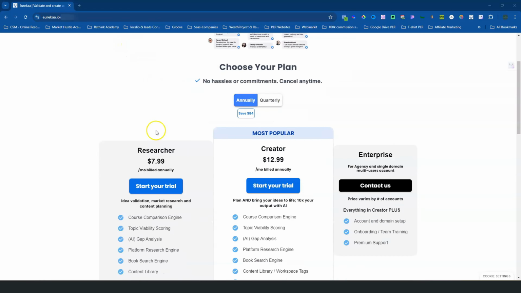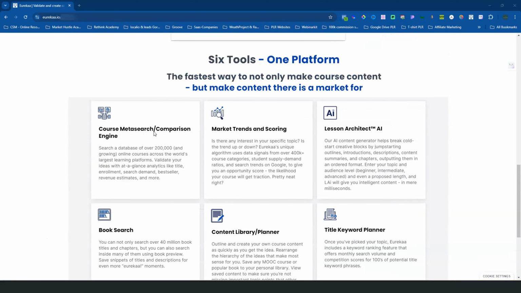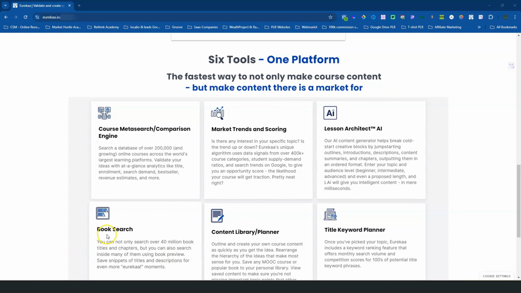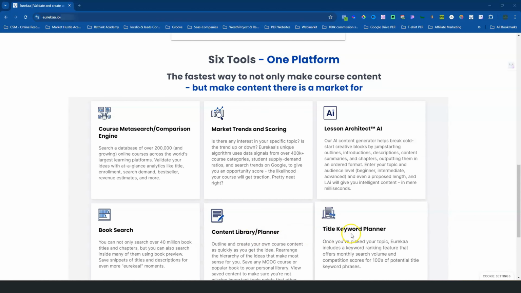So if we were to go down further before we get into the payment plan, you could see here there are 6 tools within this one platform. The main tool that we're here for is the course meta search comparison engine. They also have the market trends and scores, the lesson architect, that's AI. You have the book research, you have the content library and planner, as well as your title keyword planner.